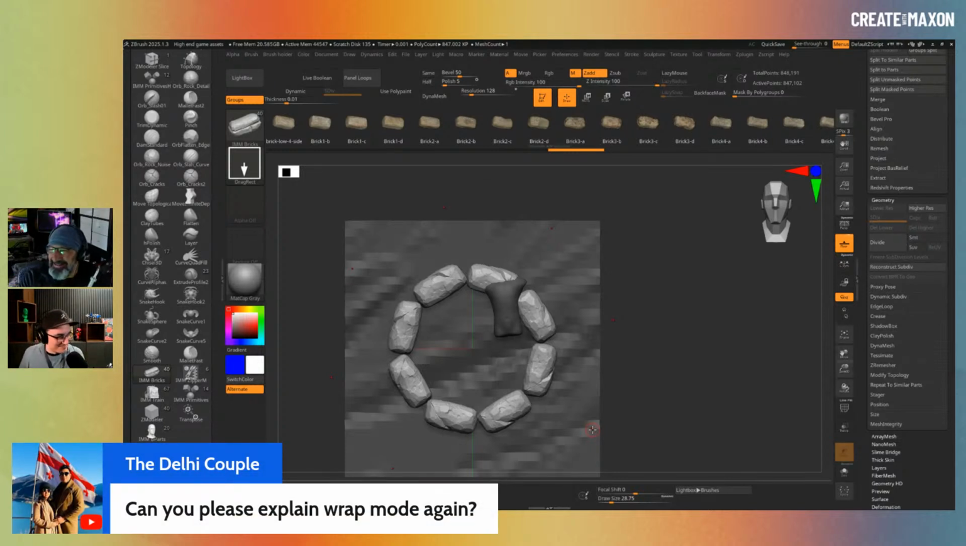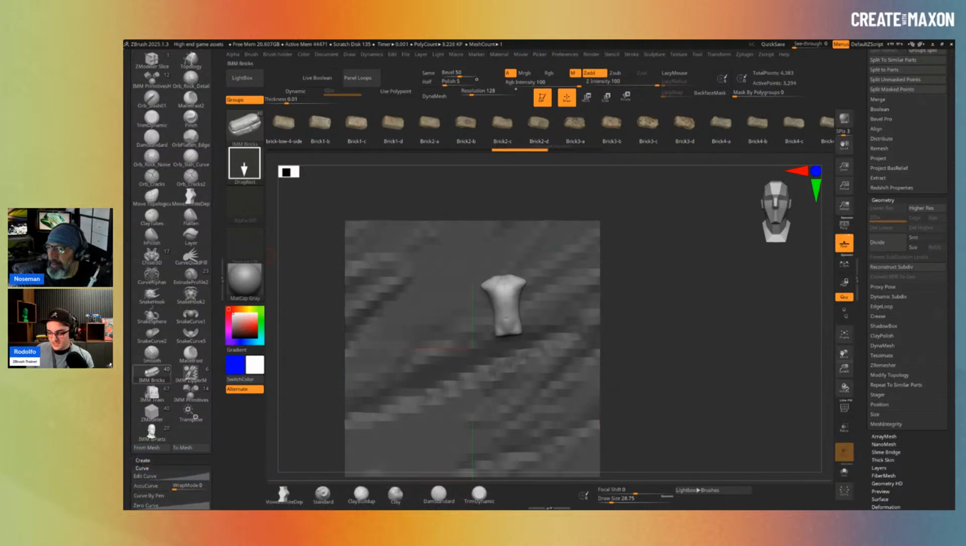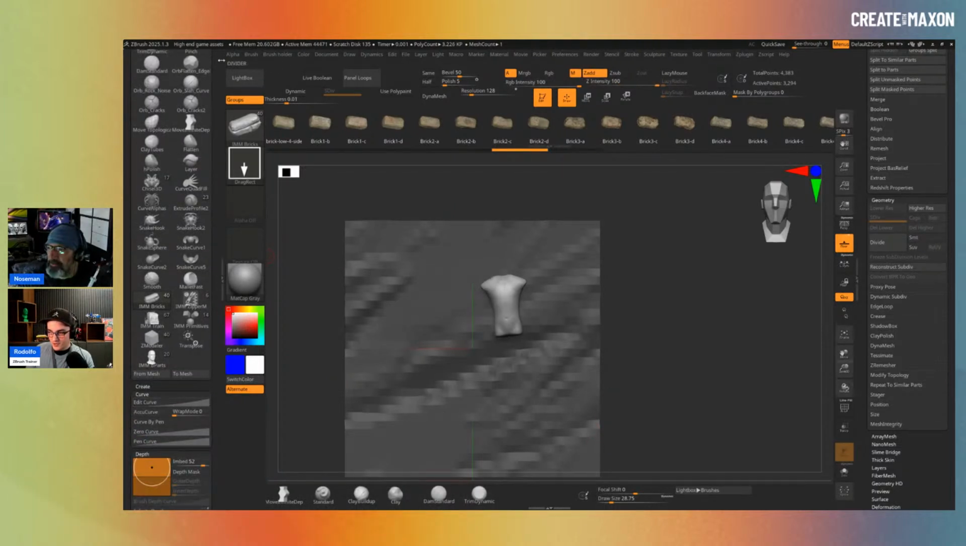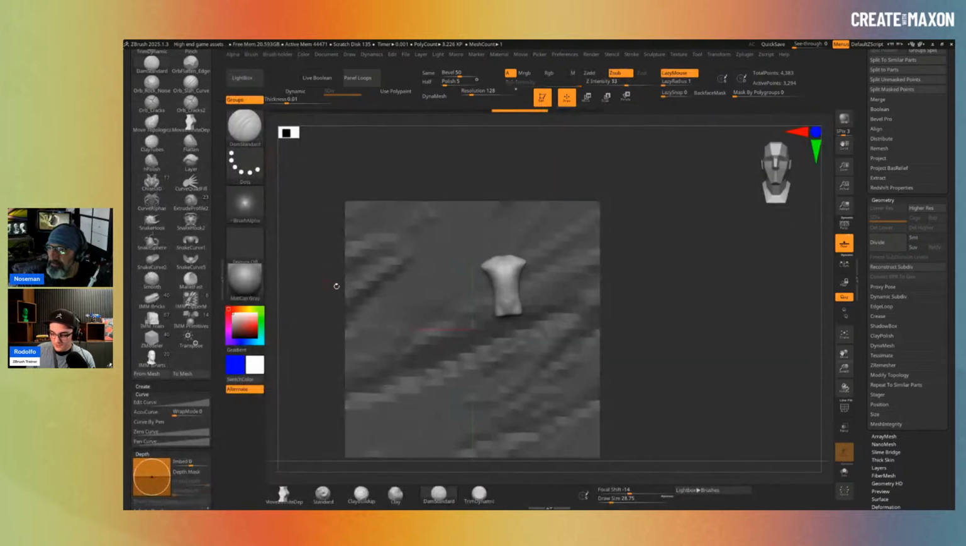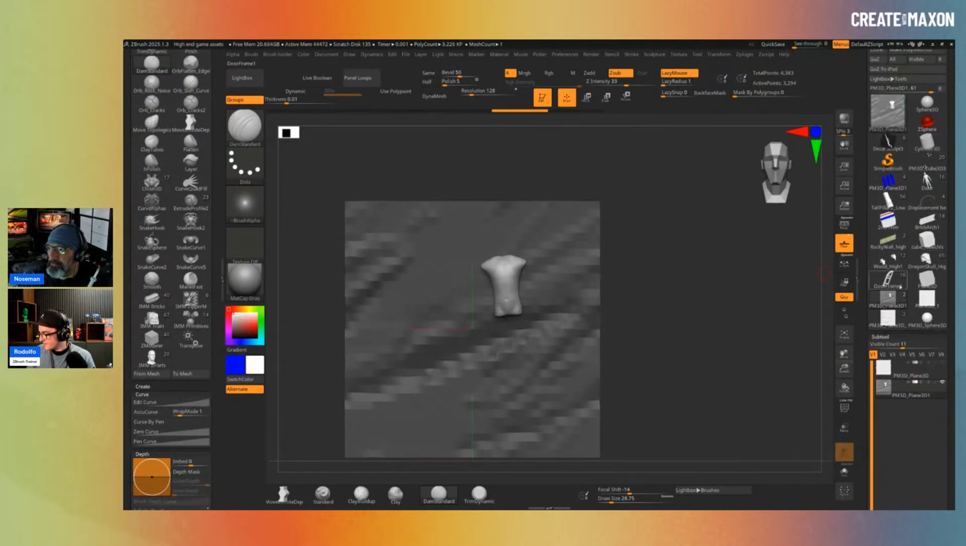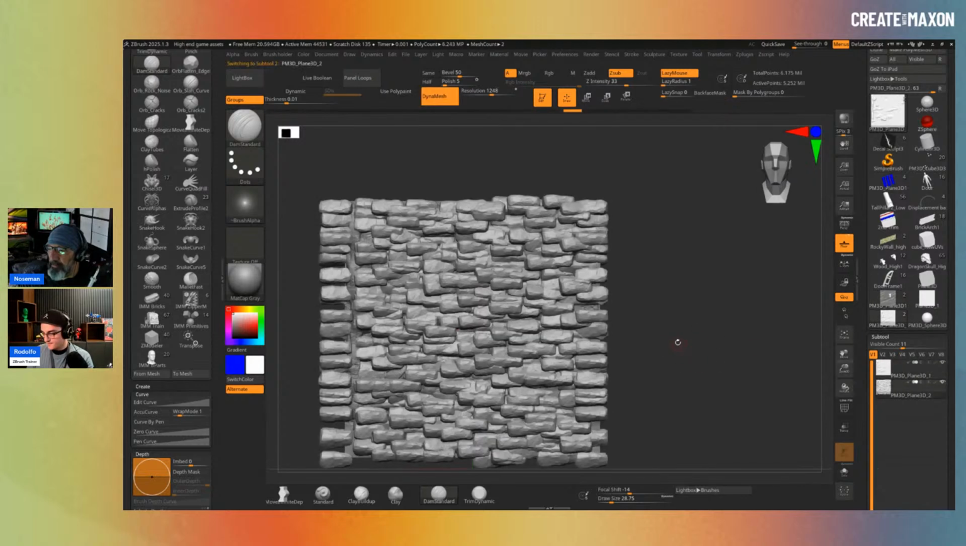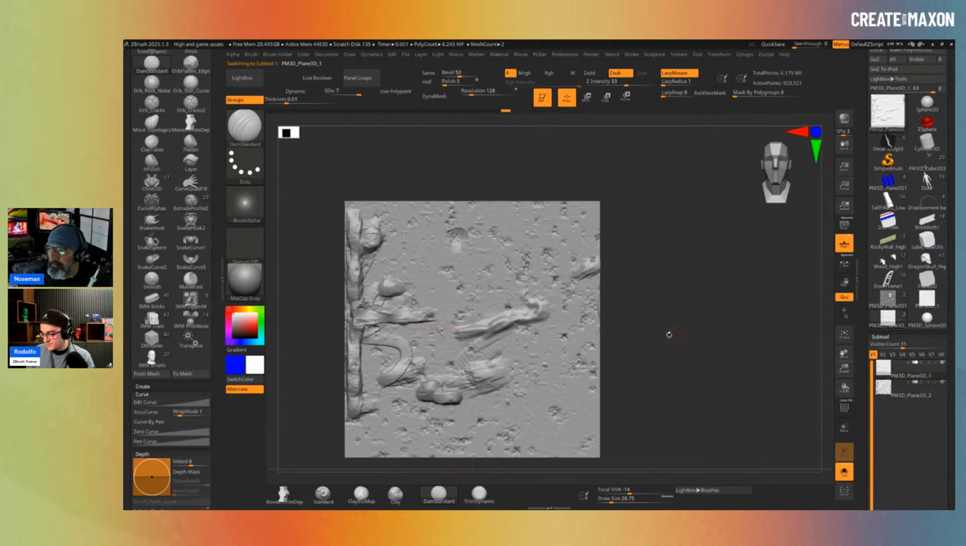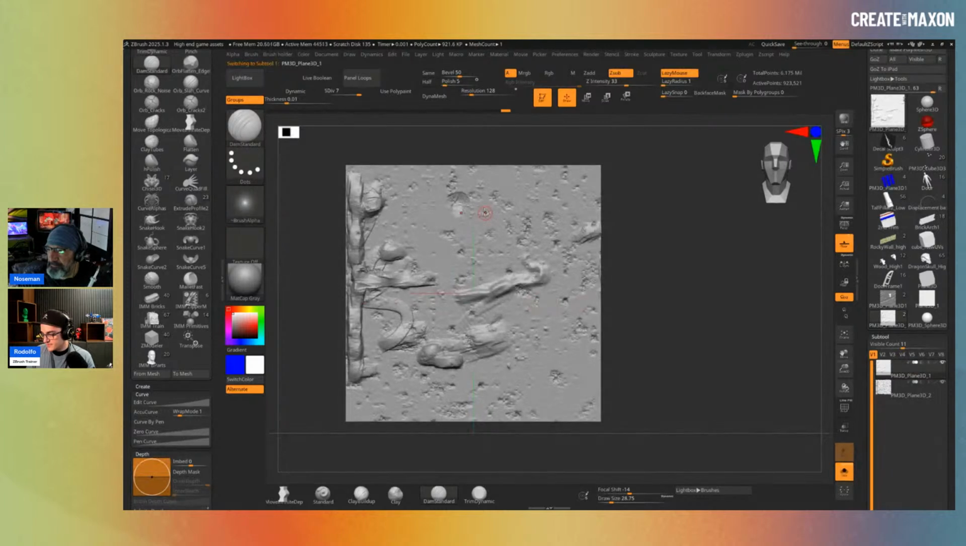Let's do this, right? So can you please explain WrapMode again? Okay. WrapMode is on the curve, in the brush palette. Any brush that you have, if you turn it on, it's going to sculpt on both sides. It's going to make sure that it's tiling. You don't need symmetry because symmetry is different. So if you have this Plane 3D, which is already sculpted, but it has WrapMode on now, if I start sculpting like that, you can see it's going to sculpt on that side as well.